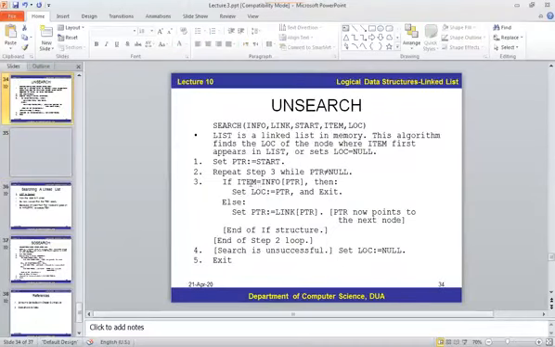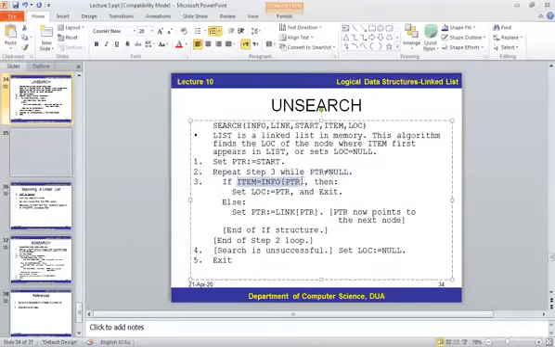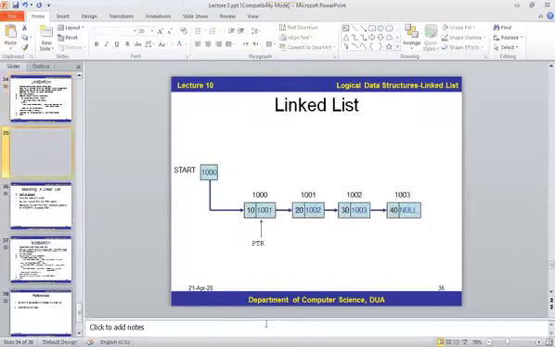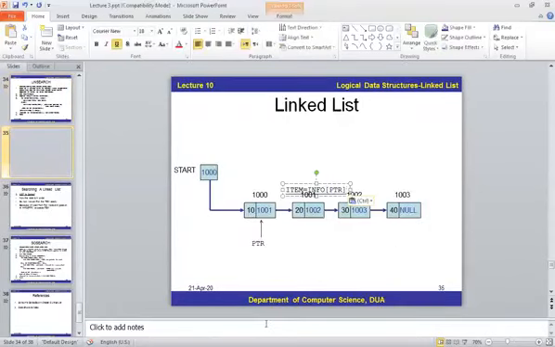Let me bring this code for your simplicity. Getting my point? Yes.